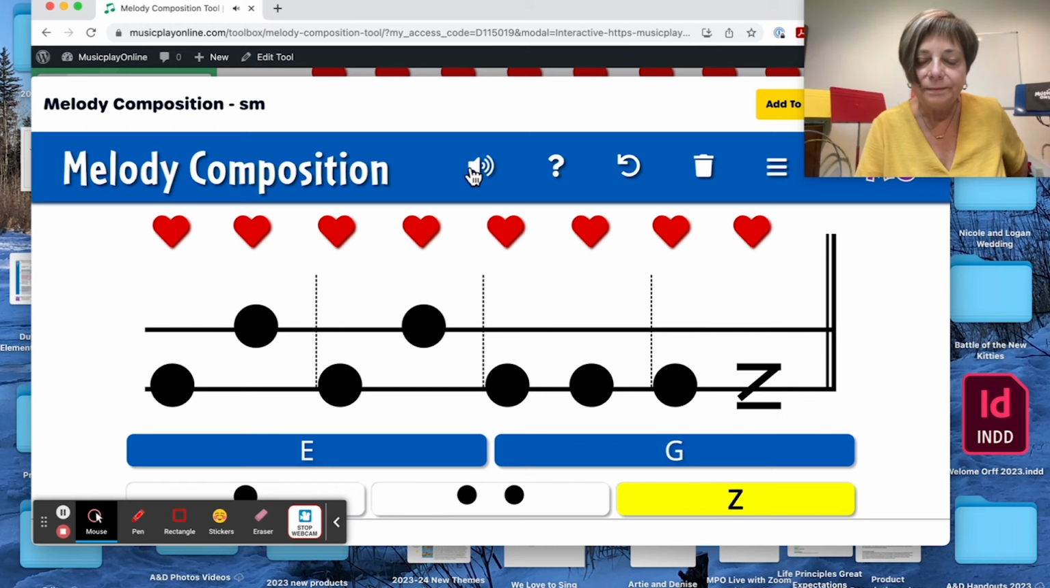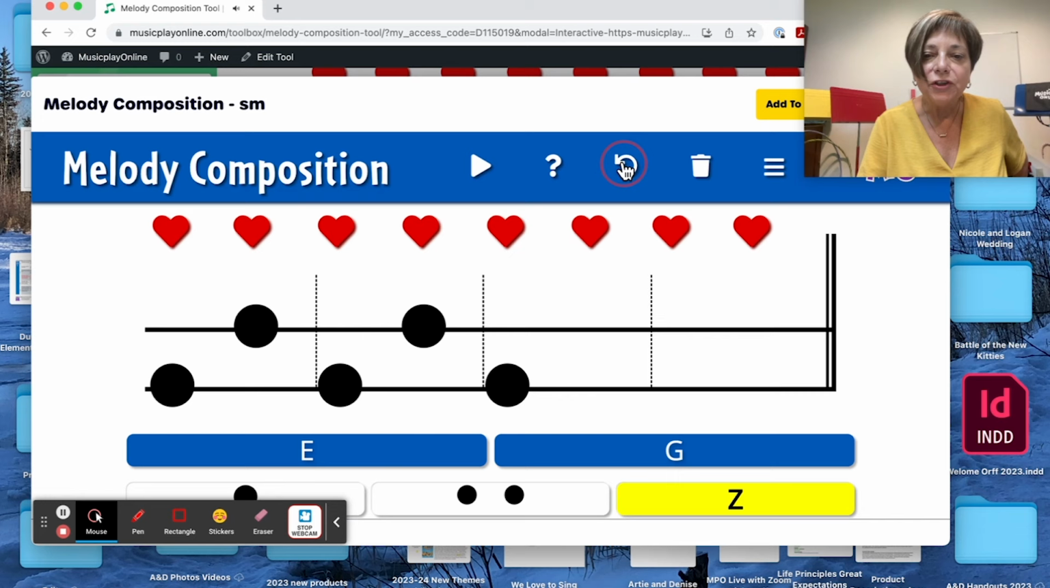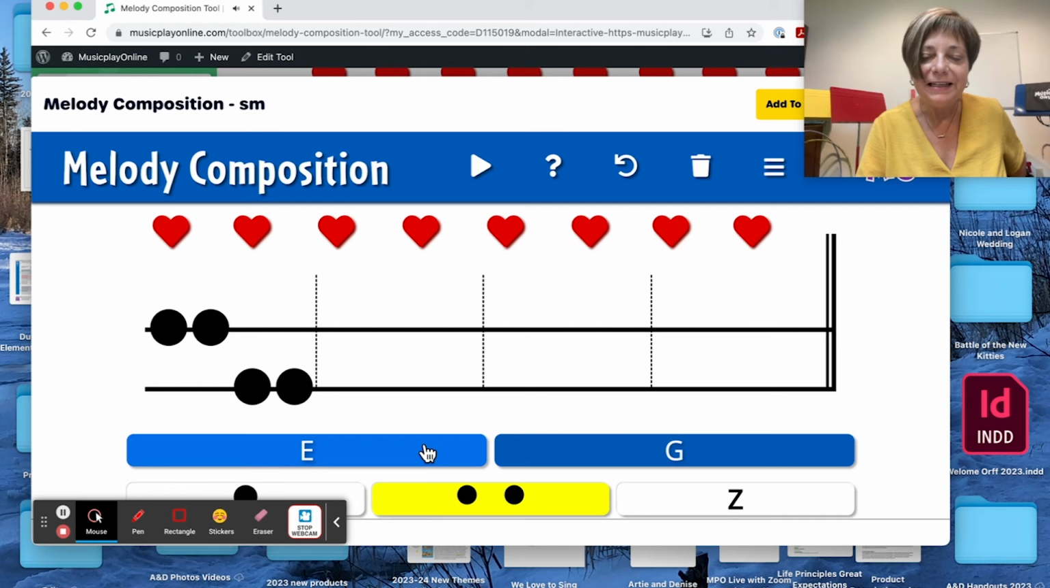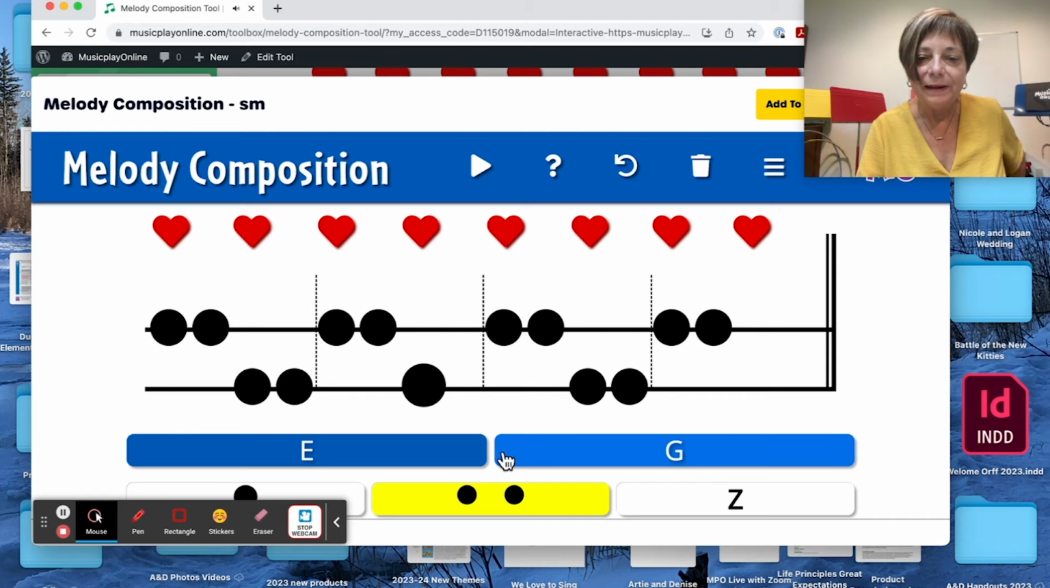And then I can play that back and decide if I like it. If not, restart. And let's start on the G this time. I don't want it to start on a rest. Back, back. I want it to start on a TT. T, T, T, T, T, T, and I'm going to change to a ta, and I'm going to go back to TT, and I want a ta to end with.